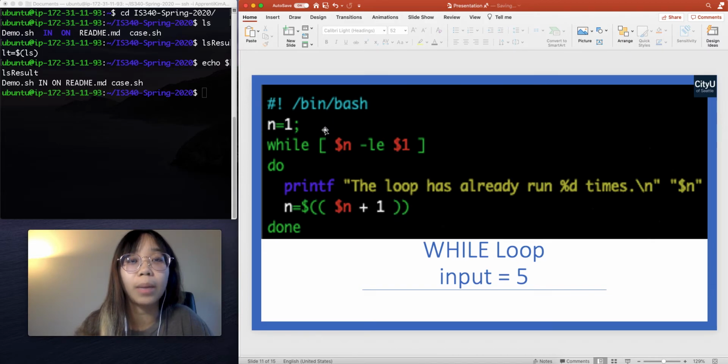So it will go back up here, and 2 is still less than or equal to 5, so it will go back in here and run the code, and then it will add 1, so now my n is 3, and it will keep going until my n is greater than 5. Then it will exit out of the while loop.